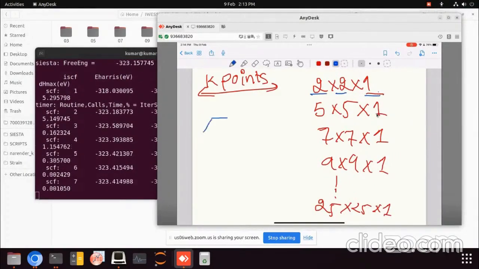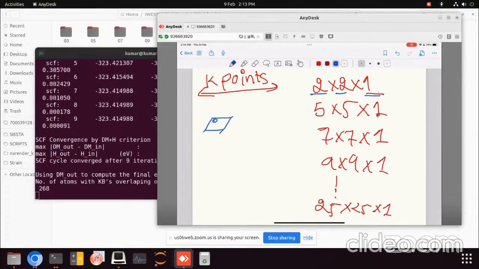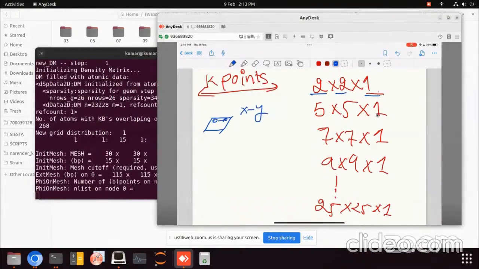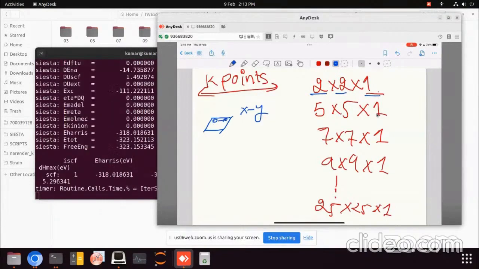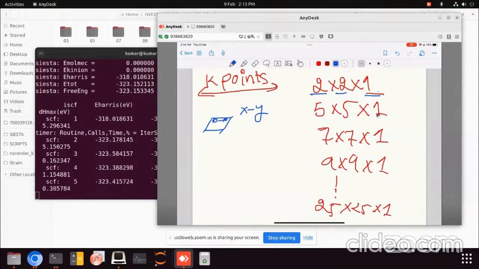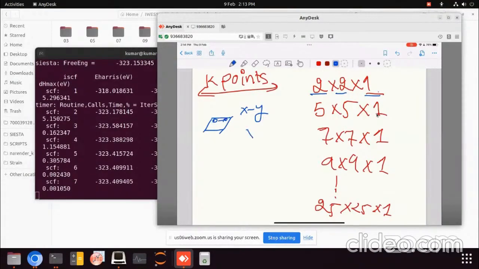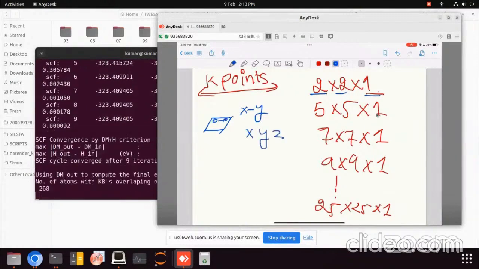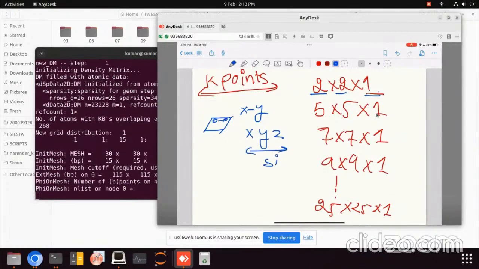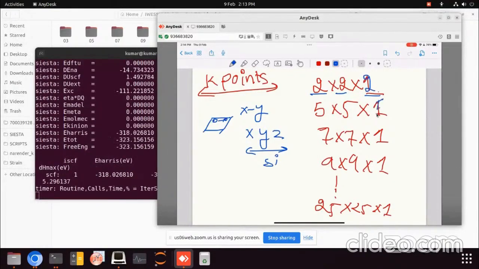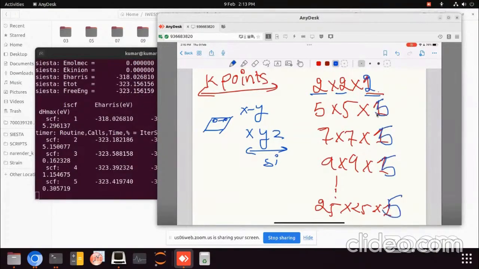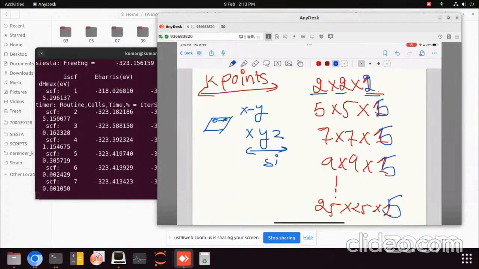Why? Because that graphene sheet is periodic only in X and Y direction. Suppose you have a 3D system like silicon that we did yesterday. That is a bulk system, so that means periodic in X, Y, and Z. In the case of silicon, we have to vary this parameter as well. Or rather, not silicon specifically, but we can say a bulk system.